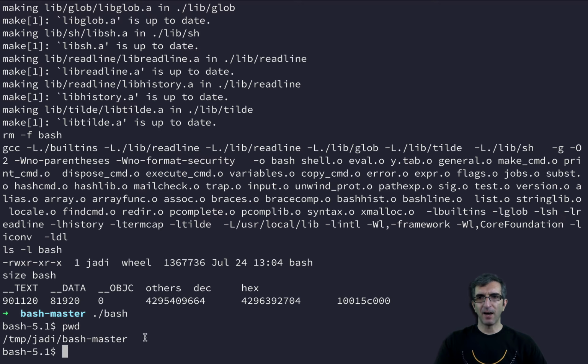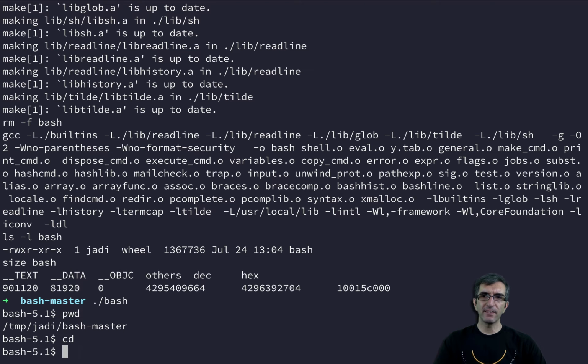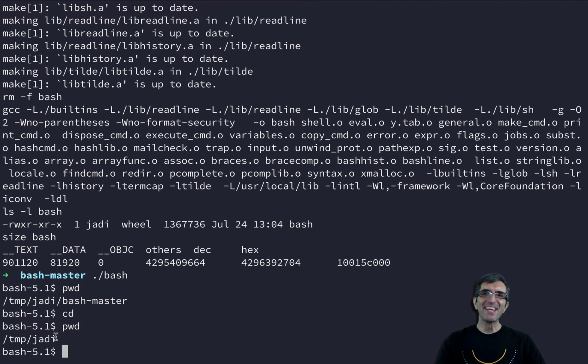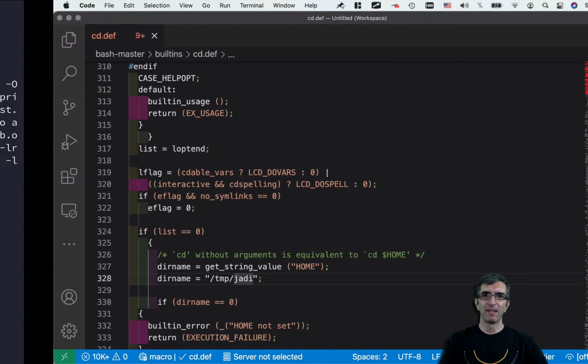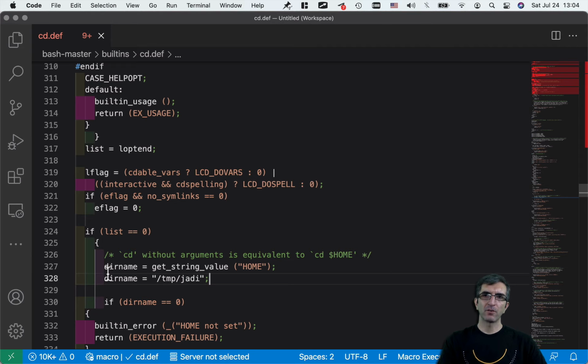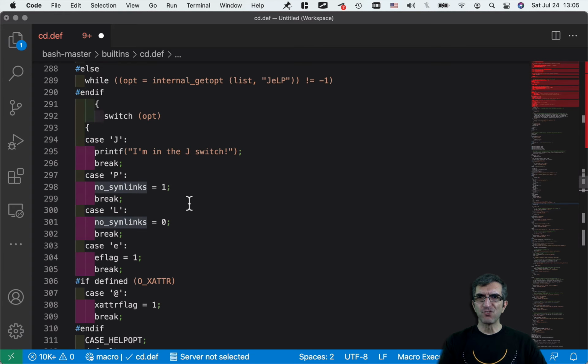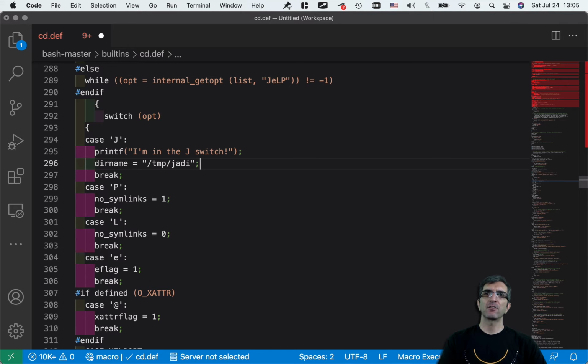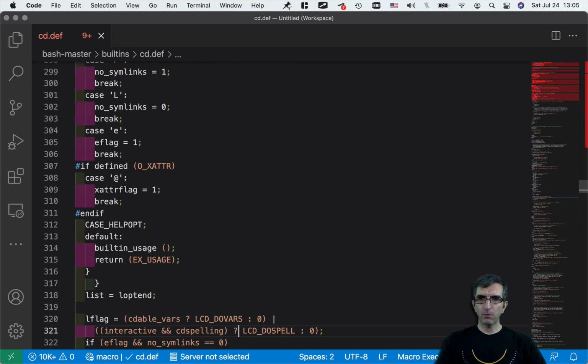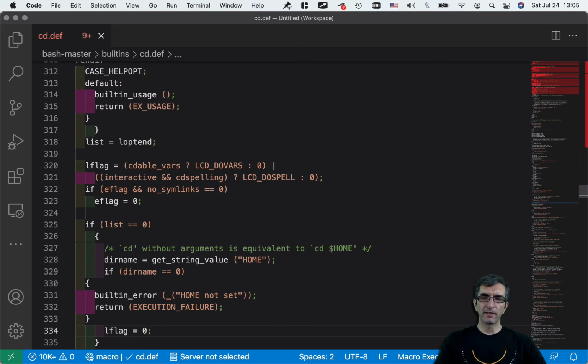So pwd, I'm here. If I do a normal cd, I will go here. So this is good. I broke that, but I want this as a switch. I will exit from this. See how it works? I changed the dir name here. So I will say, if the switch is J, set the dir name to this one. Still show this for debug info, so I will know what I'm doing. Dir name is that one. Will this work? Let's see.